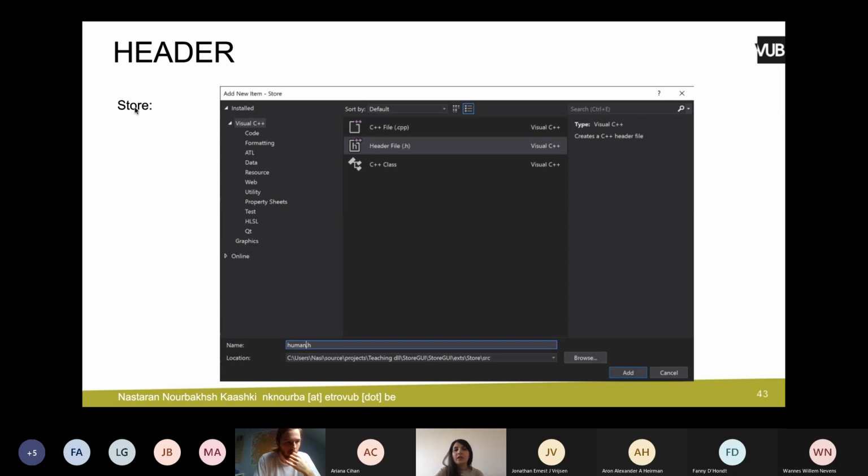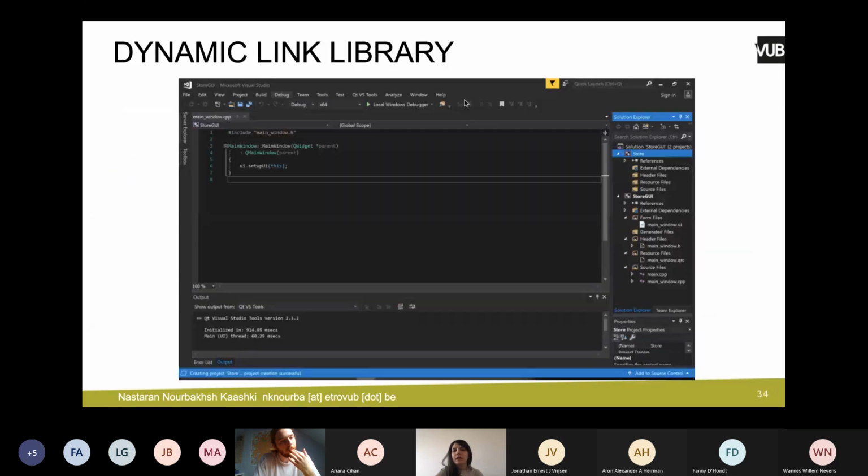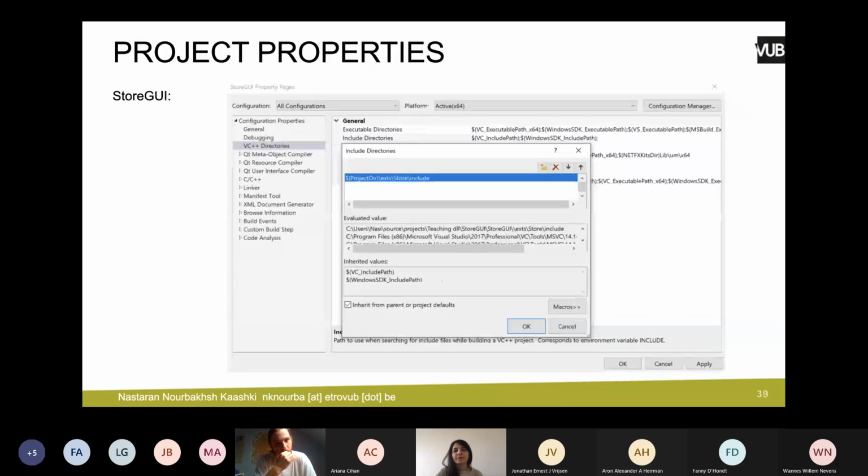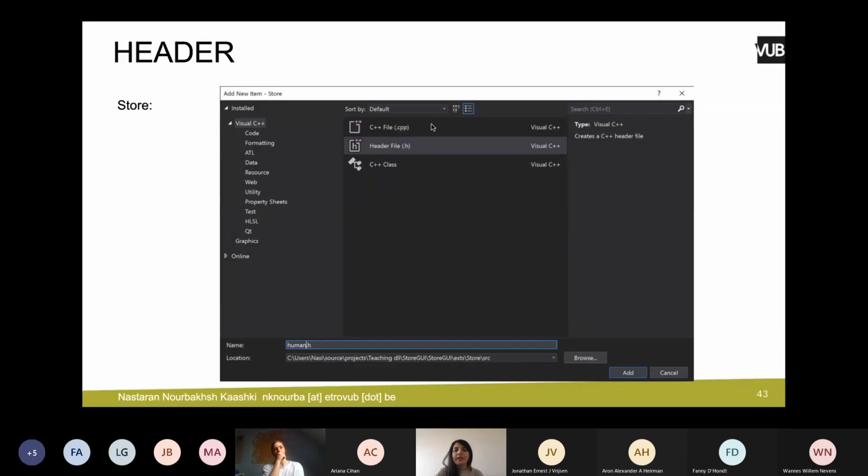So in the store project, you will create a header file. You're familiar with that. You know how to create a header file. You will go just to this location, right click on header files, and you will add a new header file. It will be saved in src. You should choose this path for that because this is human.h, our source code that we are not going to share directly with store GUI.